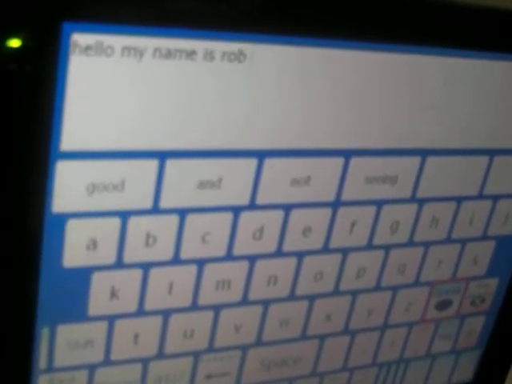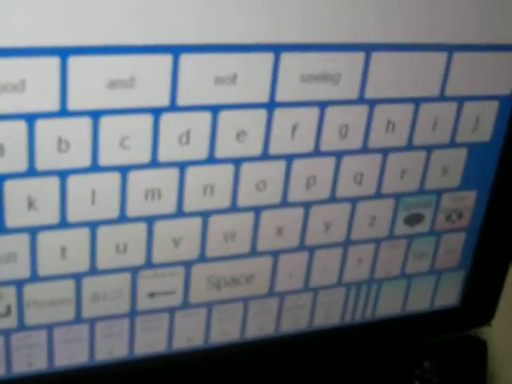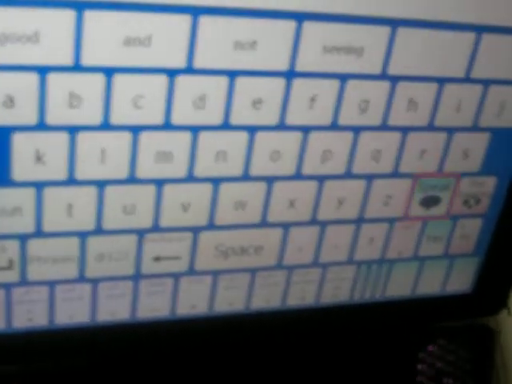Okay, you can see he's writing his name. Okay. Hello, my name is Rob. Okay, so he chose the talk button. You can either choose the talk button or when you put a period in, then the sentence will be spoken out. Can we save this in phrases?